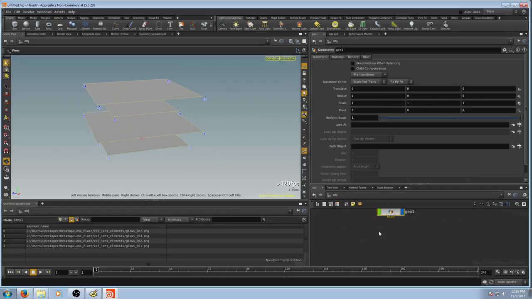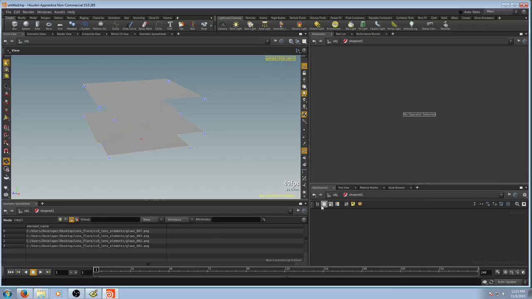Let's go up one level and we'll drop down a shop net and we'll get our materials set up. So we dive inside, we'll pull out a mantra surface, close the tree. I'm going to call this M lens element.